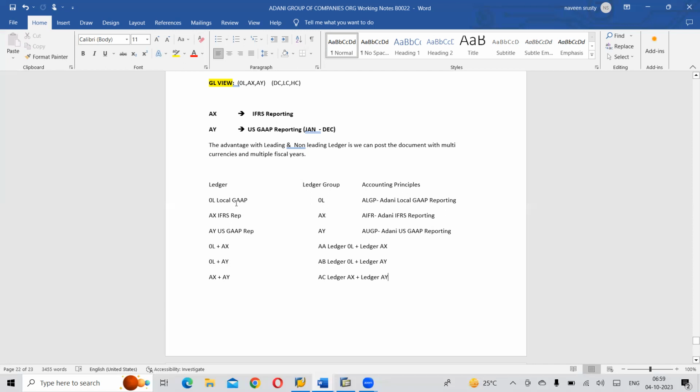So these are called primary ledgers. In primary ledgers, again, we have two types: one is leading ledger and the other is non-leading ledger. And these are called user-defined ledgers. Clear? So here we need to create the 0L combination. 0L is nothing but local GAAP and IFRS. Local GAAP and US GAAP. And this is IFRS with US GAAP report.